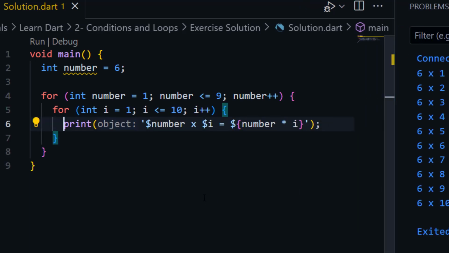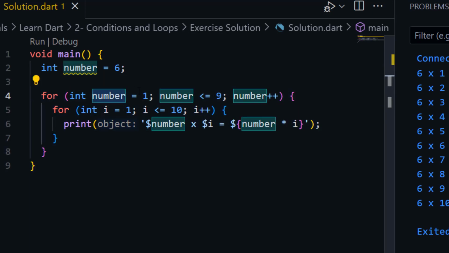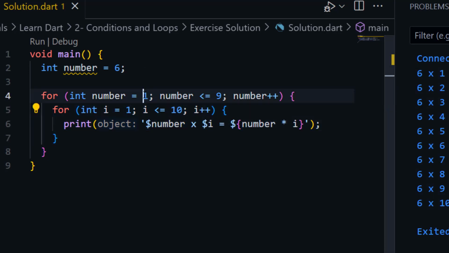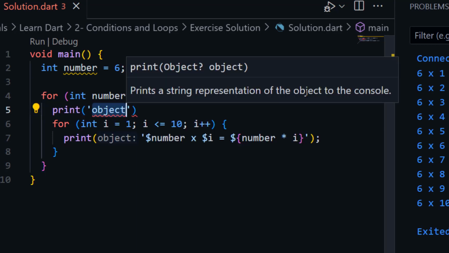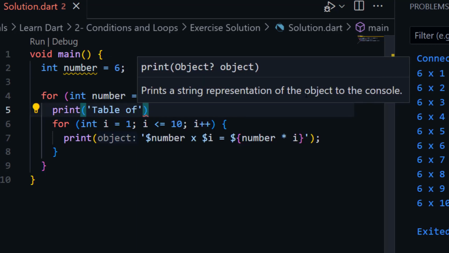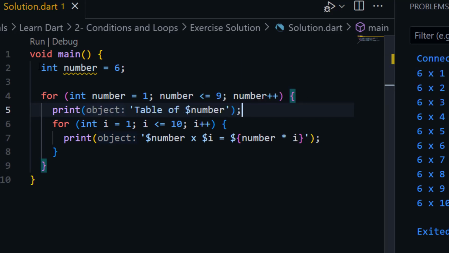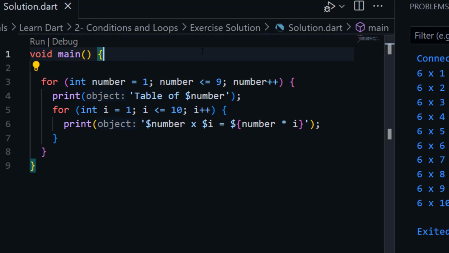Now let me explain this. First of all, our upper loop will work. Here the number value is 1, right? And inside it will print the table of 1, because our number is 1. First of all, let me print here, "table of number", right? Now we don't need this number. Let me remove it so you don't get confused.